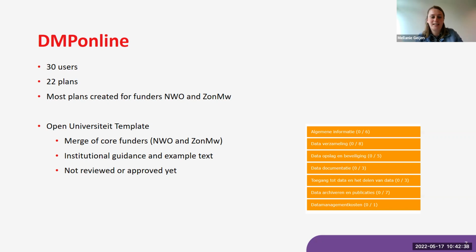I have to say that creating data management plans is not yet mandatory at the Open University. The researchers only use DMPonline if it is a requirement of the funder, and therefore most plans are created for funders like NWO and ZonMW, large Dutch organizations. But despite the fact that DMPonline is little used, we did create an Open University template, and therefore we merged the questions of the core funders of the NWO and ZonMW.